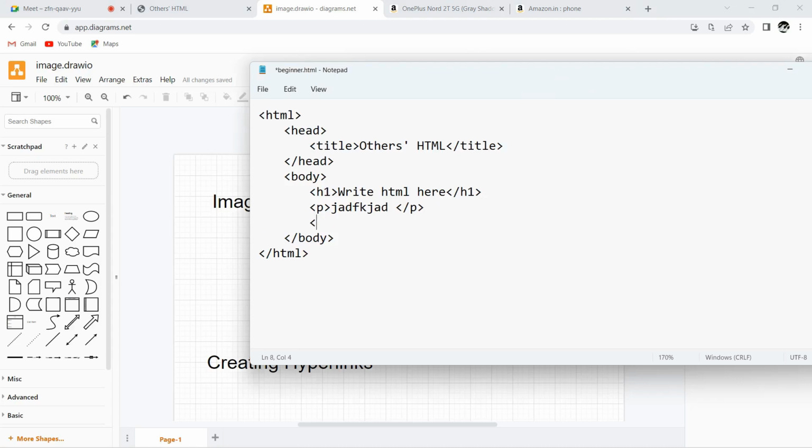For creating images, you have to write the img tag. So img, not image like that. You have to write img. The img tag is also an empty tag, so it does not require a closing tag. It's simply like hr, br, like this. It does not require any closing tag. So img. After this, you have to specify an attribute.